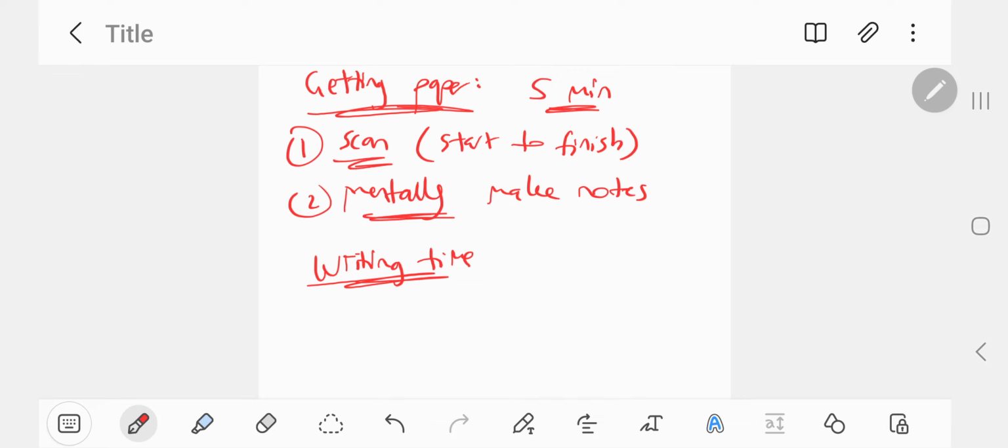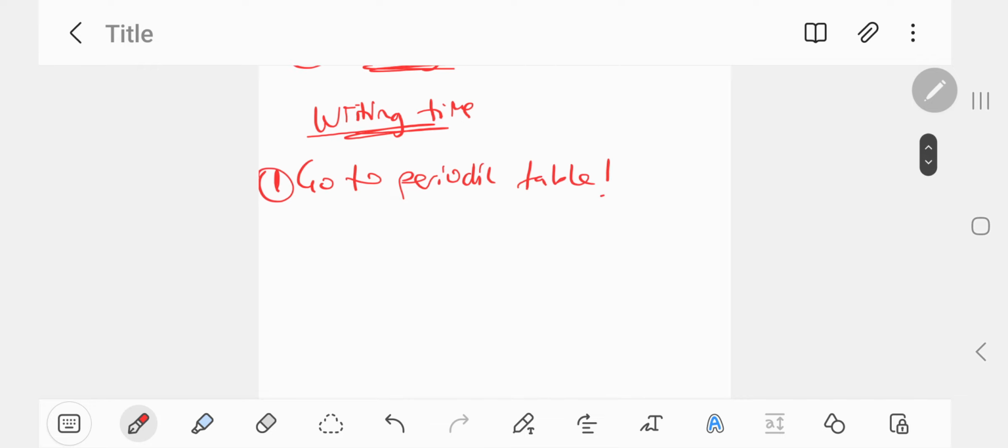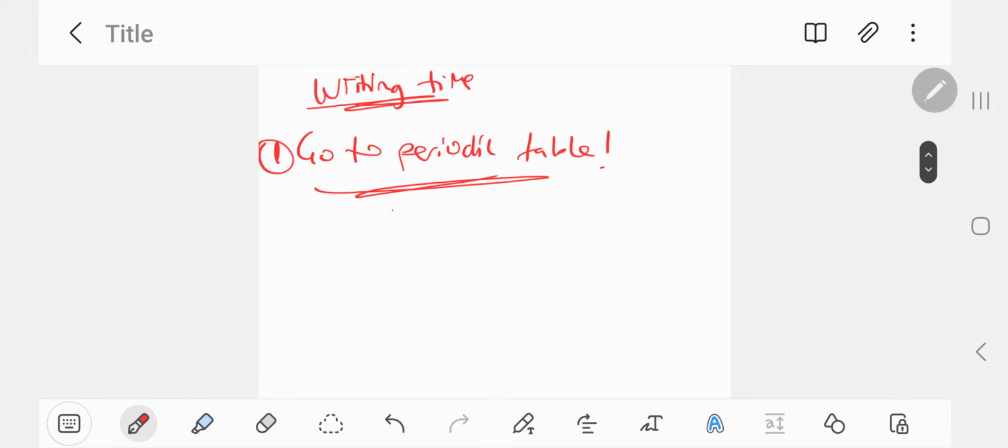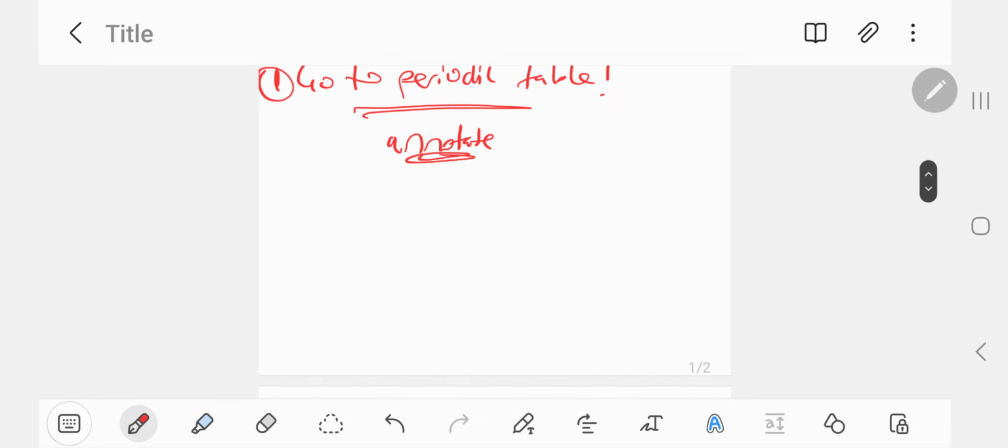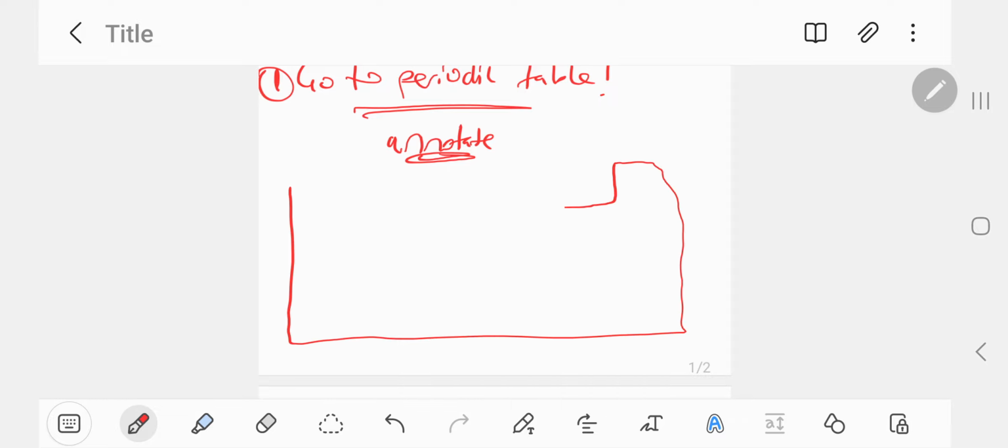So what you do is you go straight to the periodic table, which is generally at the back. Go straight to the periodic table, and I want you to annotate it. What does that mean? Let me show you. For most students, I've realized, especially with the chemistry topic, it's a bit of a memory game and they tend to struggle with memorizing certain things. That's not a problem. If you go to the periodic table, I'm going to sketch the periodic table as best I can. Okay, say it looks like that.